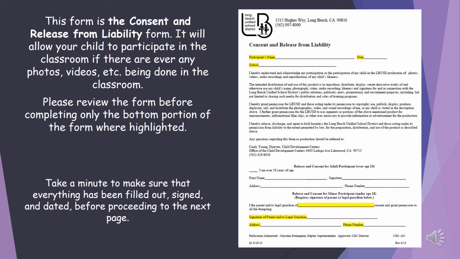This form is the consent and release from liability form. It will allow your child to participate in the classroom if there are ever any photos, videos, etc. being done in the classroom. Please review the form before completing only the bottom portion of the form where highlighted. Take a minute to make sure that everything has been filled out, signed, and dated before proceeding to the next page.